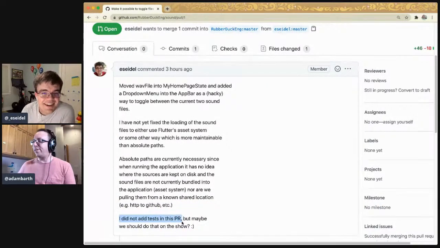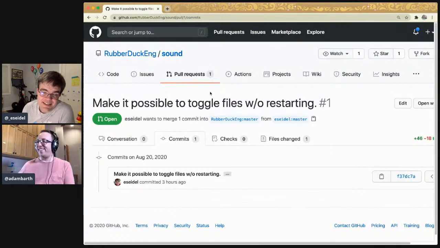I did not add tests in this pull request, but maybe we should do it on the show. I'm foreseeing a code review coming in your future. We hadn't done any widget level testing yet, so I wasn't quite brave enough in the 10 minutes it took me to write this pull request to add tests.